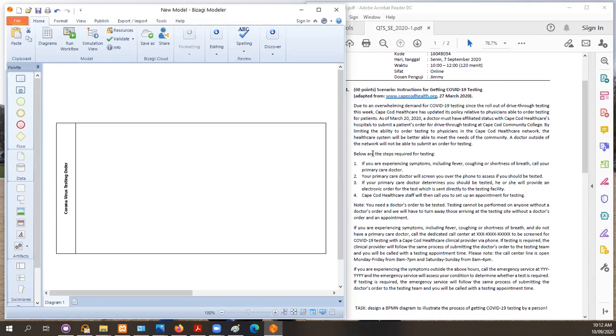Okay. Steps required for testing. If you are experiencing symptoms, including fever, okay, and in here it is stated: design a BPMN diagram to illustrate the process of getting COVID-19 testing by a person. So it should be from the person or the patient perspective. I'm using the healthcare perspective, but we don't have enough information in here. That's all right. Let's say this is from the person perspective.